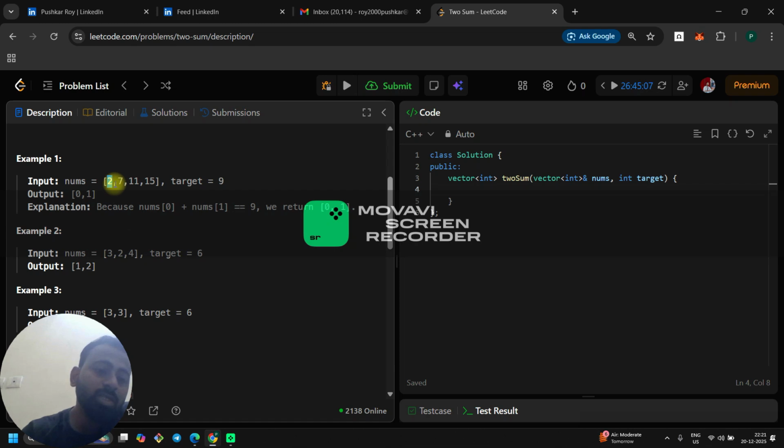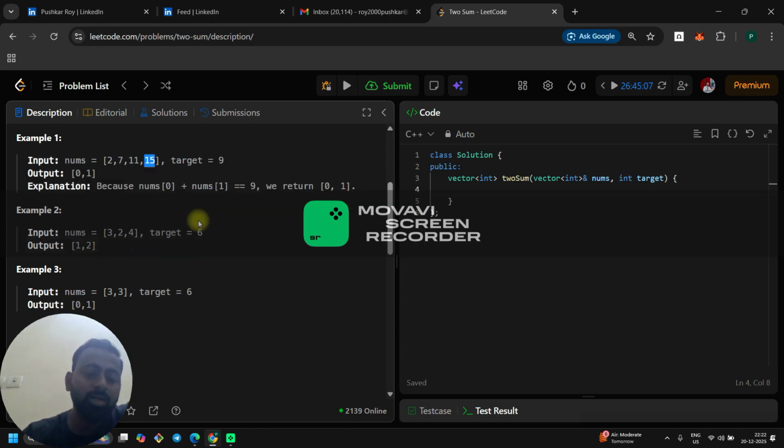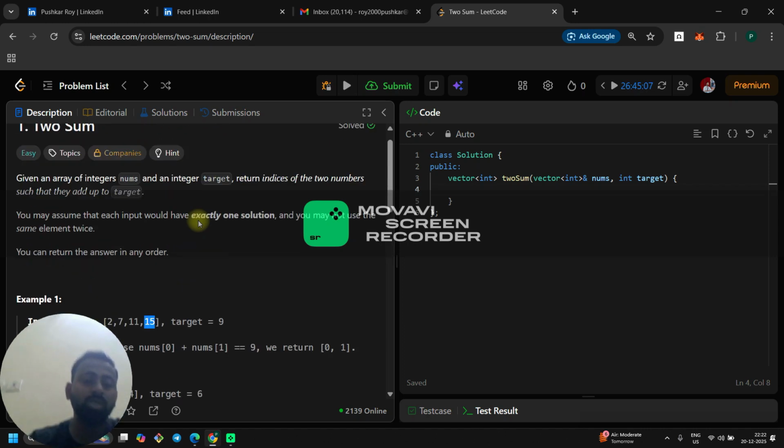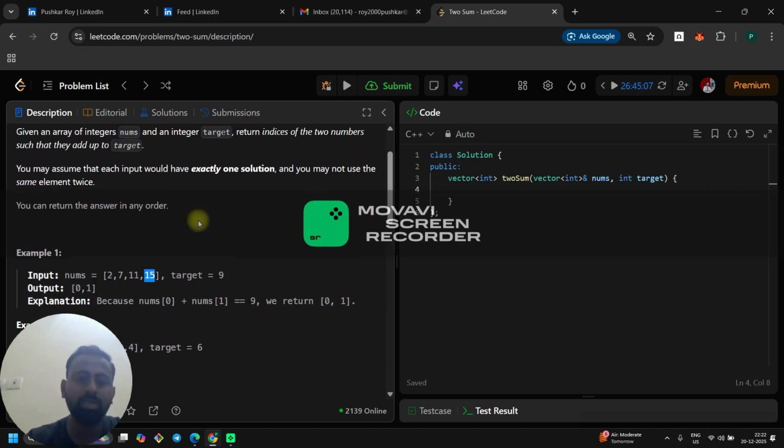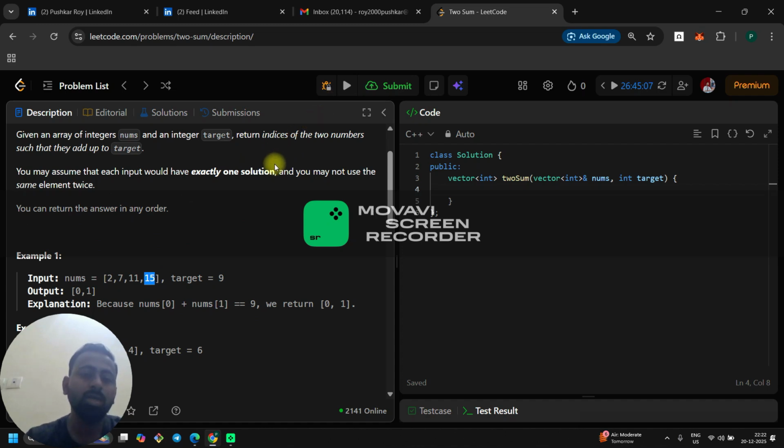You take the first element, you add it with 7, then 11, then 15, and you check if it equals the target, then you can increase the count. Similarly, after completing this, you take 7, then 11, then 15. But in this question, you no need to think like that. It's given that there is exactly one solution, so if the solution is found in one search, that is so good.